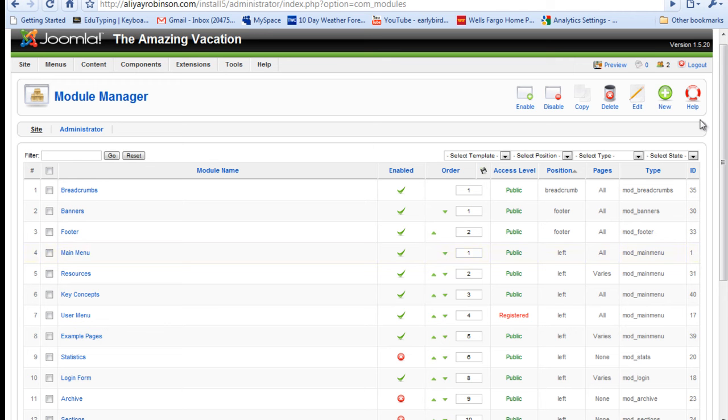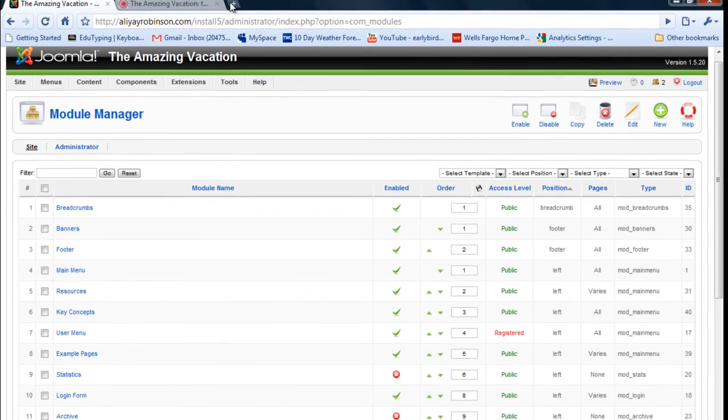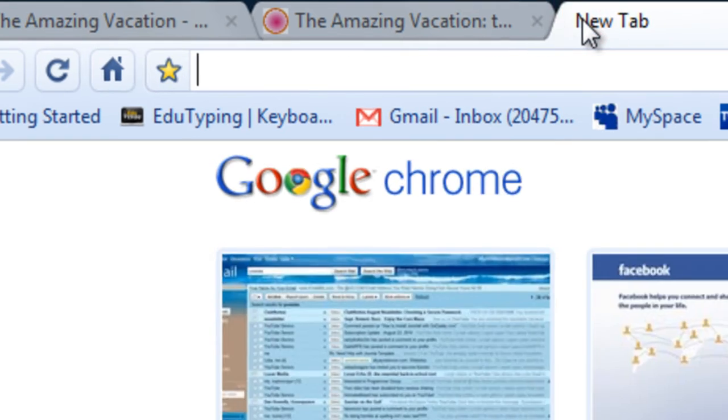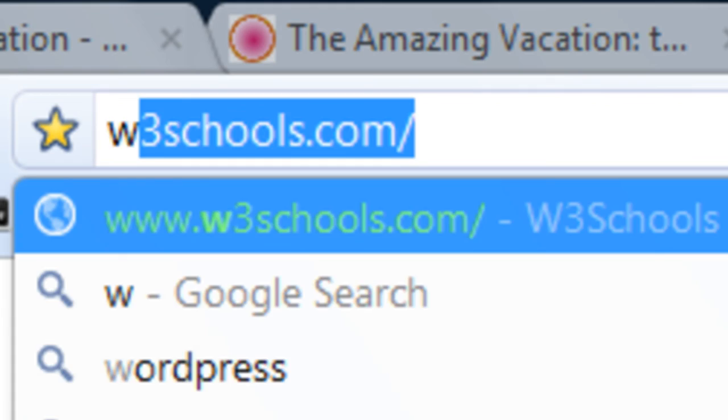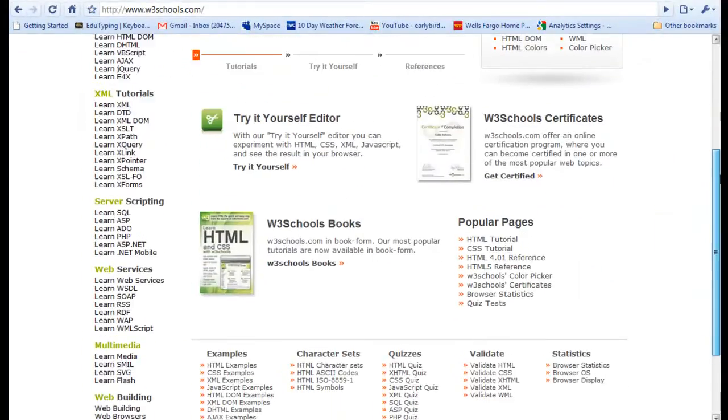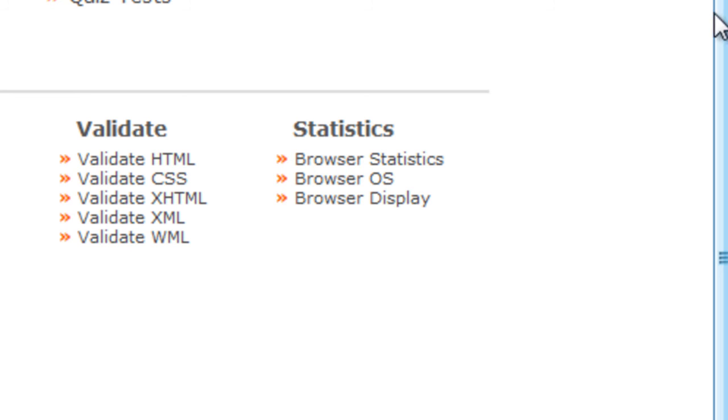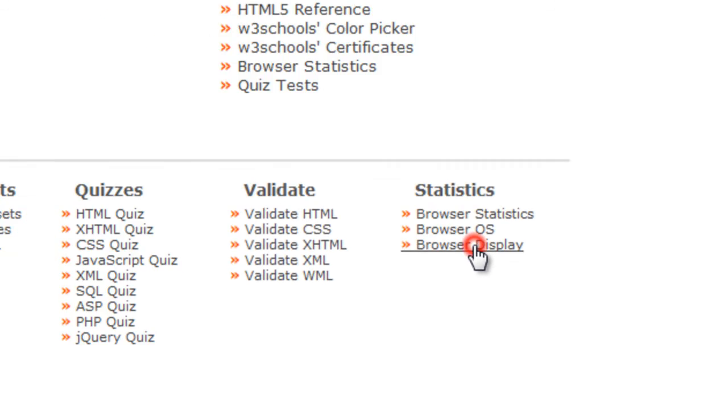And one last thing I'll show you before I go back to the site is to figure out which size you would like your website to be. You might want to go to a site called W3 Schools. And this website has a lot of statistics that you might want to look at for developing your website, and browser statistics and operating system and browser display statistics. And for now, I'm just going to look at the display area.